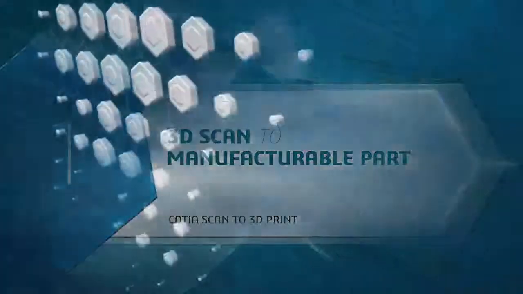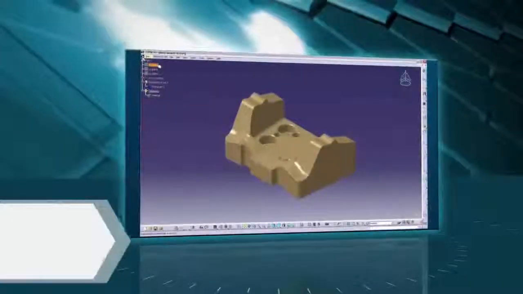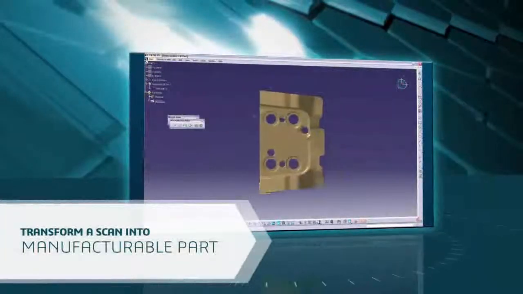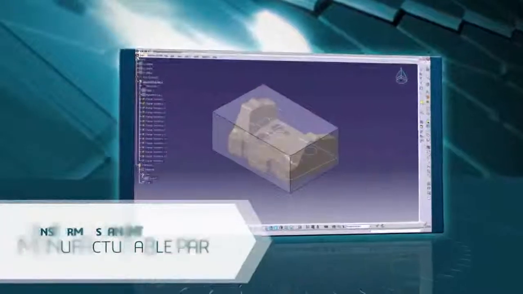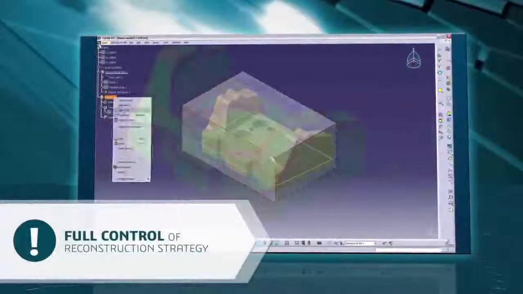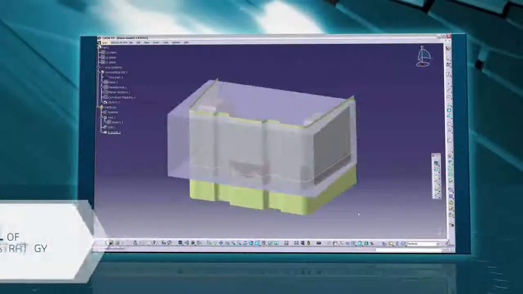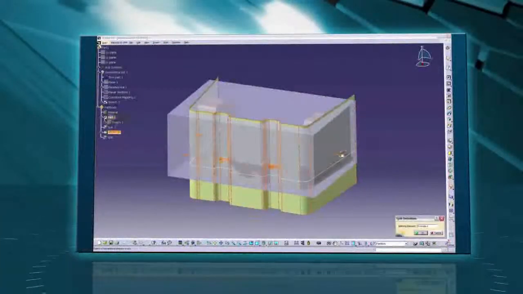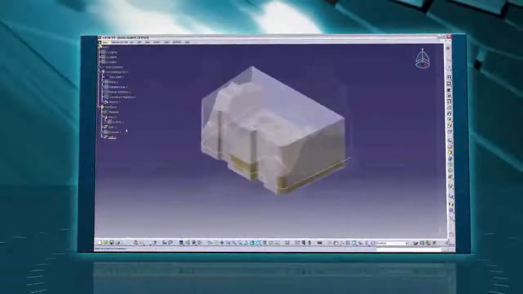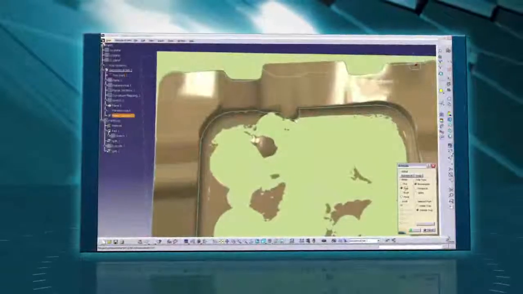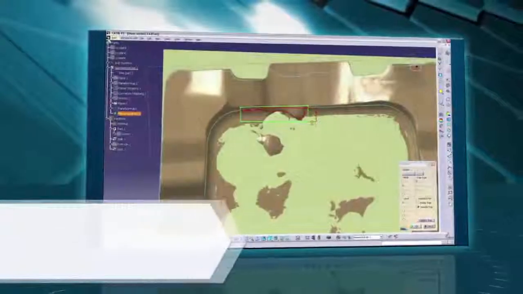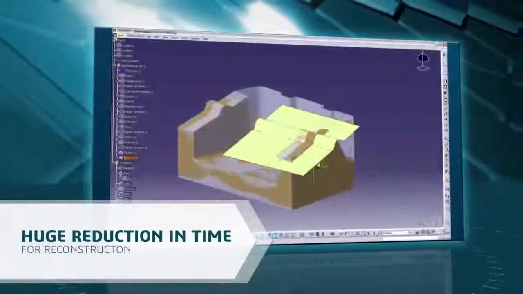First, how to quickly and easily transform a scan into a ready-to-be manufactured part. It's important that the user has full control of the reconstruction strategy and the quality of the result. Also, it's important to avoid the delay of conversion by creating a CATIA model directly. The major benefit is a huge reduction in the time needed to accomplish the reconstruction task.